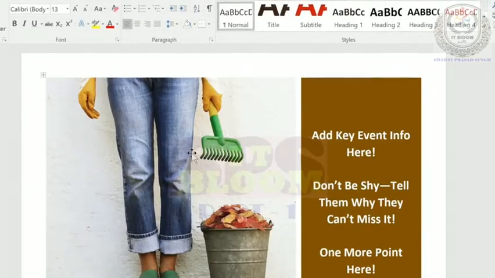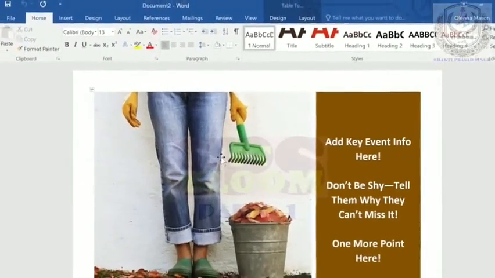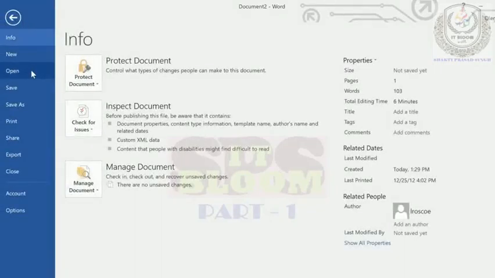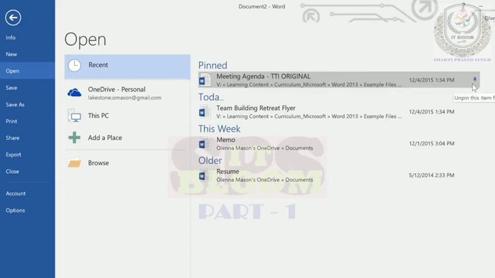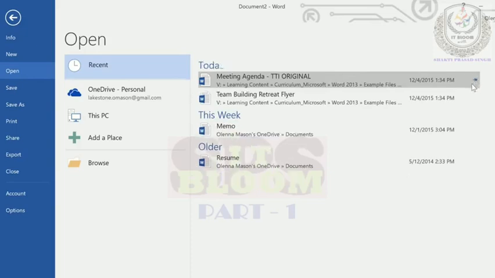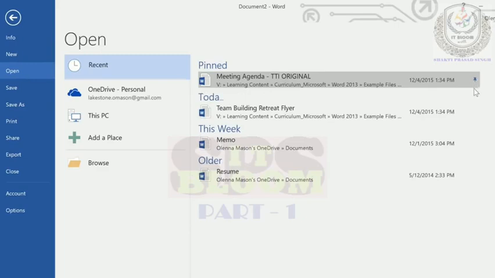Opening an existing document is also very easy. Again, you'll want to go to the Backstage view, but this time click Open in the left pane. If the document you're looking for is something you've worked on recently, it might be listed under Recent Documents. In fact, you can pin certain documents here, so you always have access to your most frequently used files. All you have to do is move your cursor over the file, then click the Push Pin icon. To unpin it, click the icon again. You can pin as many documents as you want.